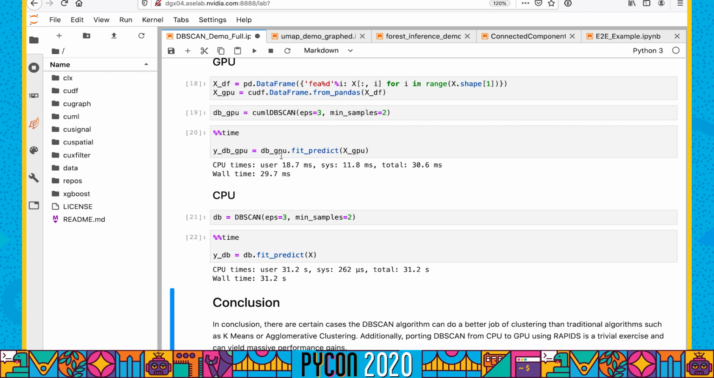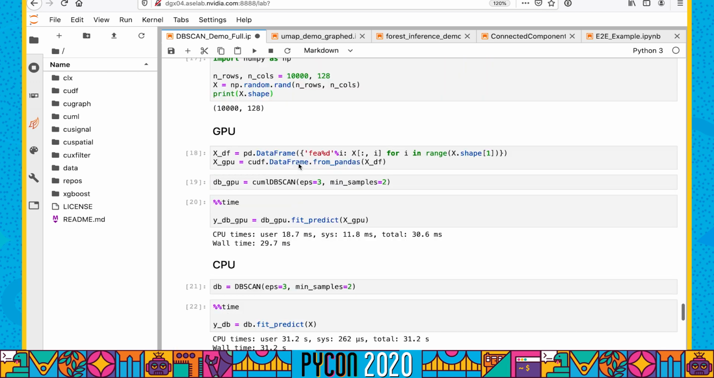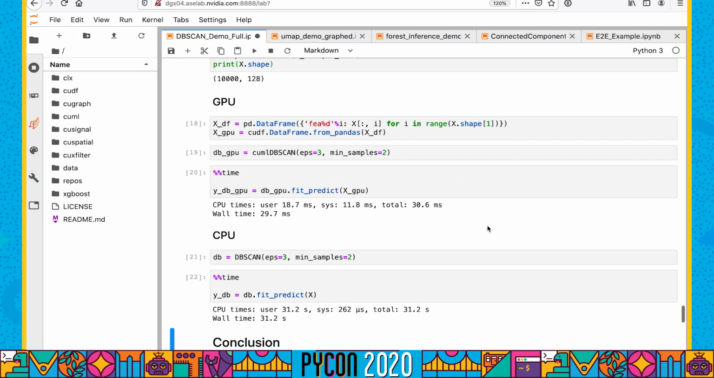I didn't have to fill with all the words I just filled in here for you. I'm sure no one caught on. That's why I was filling. But I was filling for the CPU to finish, and it took 31.2 seconds. So 30 milliseconds versus 30 seconds. And that wasn't even a huge data set. It was 10,000 rows here.